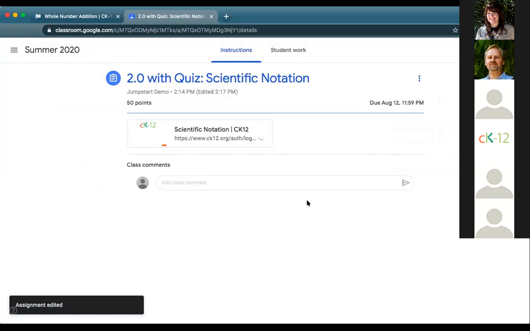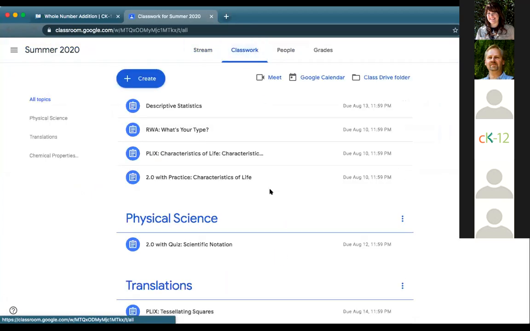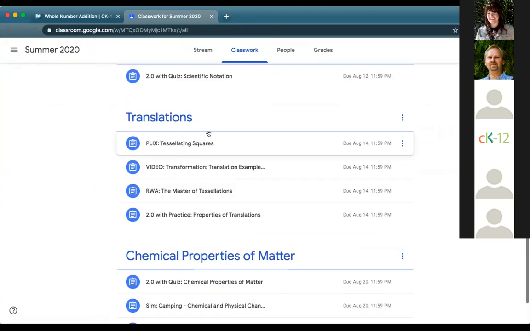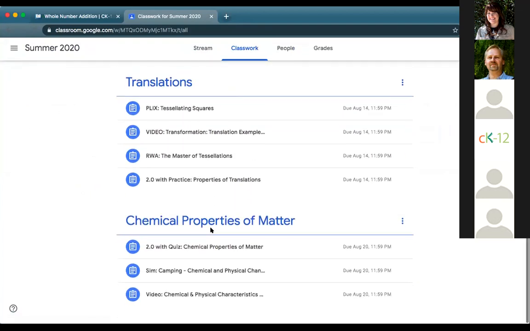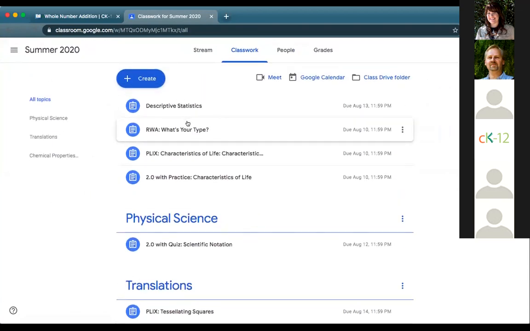So once in Google, I can make some edits and changes for that piece. I could even update the due date if I wanted, for those particular students. And if I went and looked at the class as a whole and that classwork, you'll see that the one I just updated is in physical science. Ones that I've created before are in a topic on translations, chemical properties of matter, and I could choose to create other topics within Google and adjust and group those assignments accordingly.